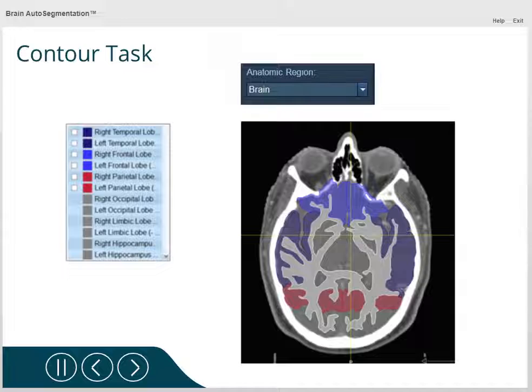Now we advance to the contour task. Once here, we need to select the auto-segmentation step and identify which application we wish to run. In the anatomic region box, we will use the drop-down and see 3 choices. As we mentioned previously, as long as the system recognizes a T1-weighted MR, it will give us the option to select brain.